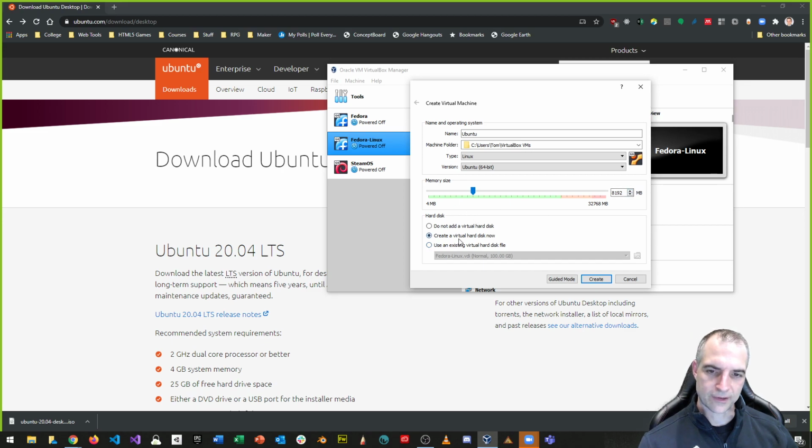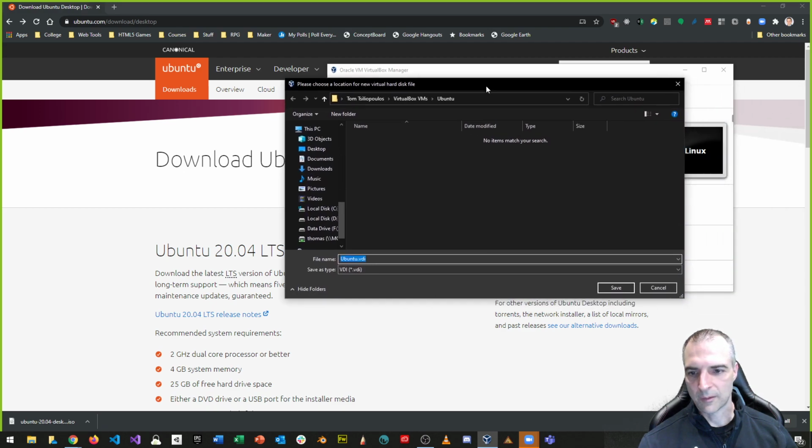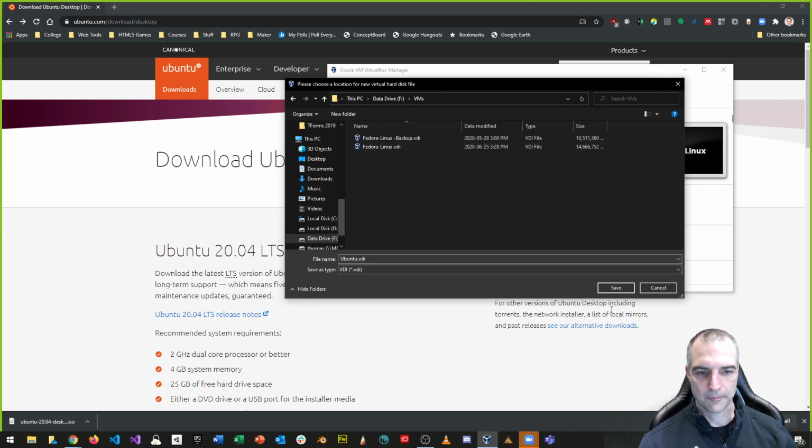All right, the next one is create a virtual hard disk. This is the same part as before. We can specify where the machine folder is going to be. It's also going to tell me the file location. So if I want to specify a specific spot for this to be in, I can specify a spot somewhere else, like for example on my F drive in VMs. It could be here, right?